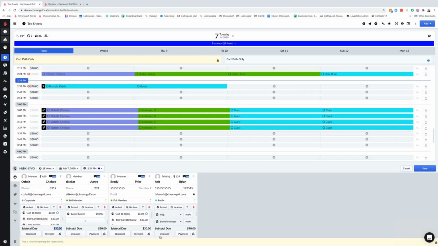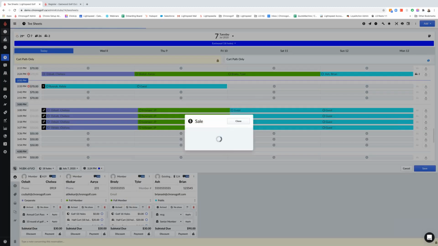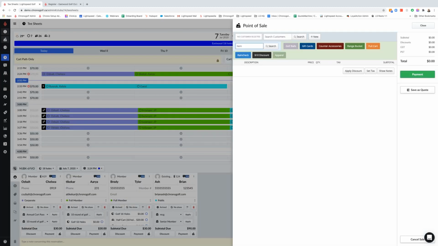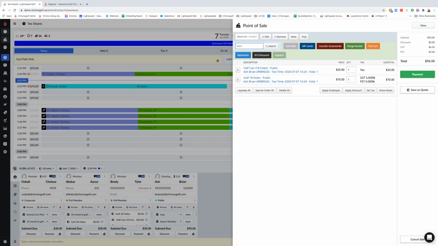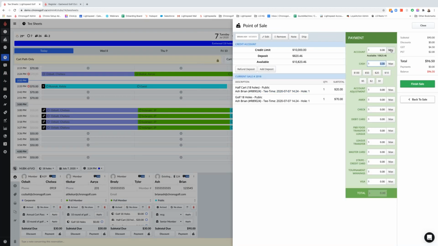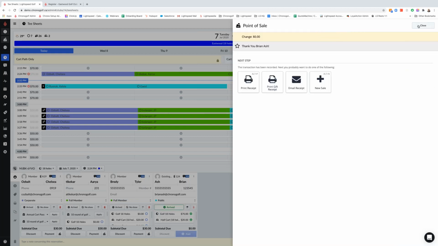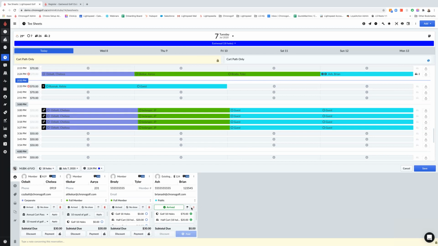So Brian is going to pay a loan. I'm just going to click on this register icon over here. If you do have the POS with us, it will open Lightspeed Retail, which then you can take payment. For example, I'll hit payment, take a cash payment for that, finish sale, and then I'll close. Brian will be marked as paid and as arrived, so we know he's paid in full.